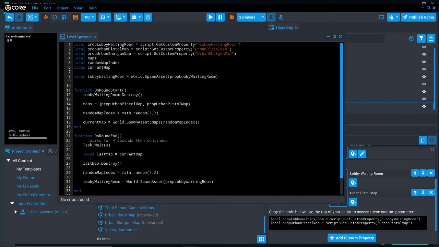And then on the round start, the lobby waiting room that we put into this variable, I set it to destroy because you don't want it to just be sitting there. There will be conflicting stuff, especially with the lobby waiting room that I made, where it has its own skybox and all that stuff. It'll spout out warnings about that. We don't want that. And then after I destroy the lobby waiting room, I add all the maps that I have. Right now I just have urban pistol map, but if you have like 3 or 4 maps, you can just add them into this maps array.